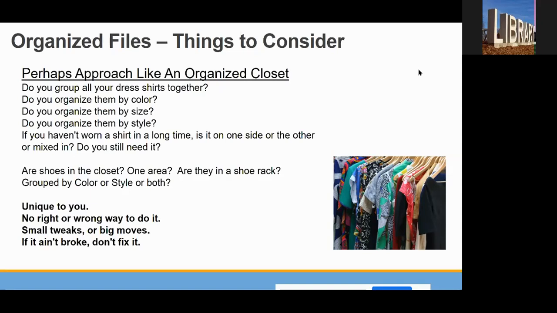The biggest thing to take away from this is that it's unique to you. There's really no right or wrong way to do the organization of your files, just like any other place that you would organize in your house, right? There's different theories, and if it works for you, it works. If it doesn't, then you can abandon it. You can make small tweaks or you can make big moves to change your entire way that you do things. If you like what you already have though, again, these are just ideas. You don't have to employ them unless you want to.